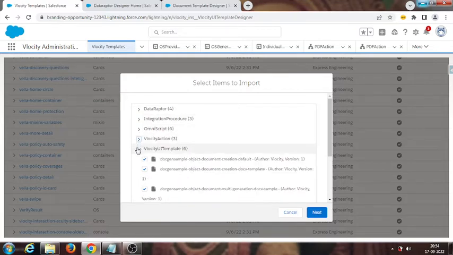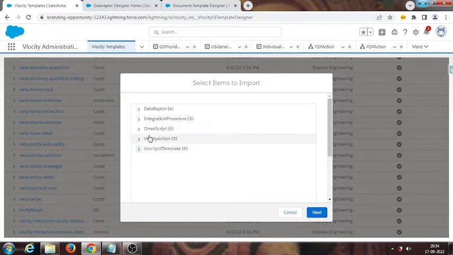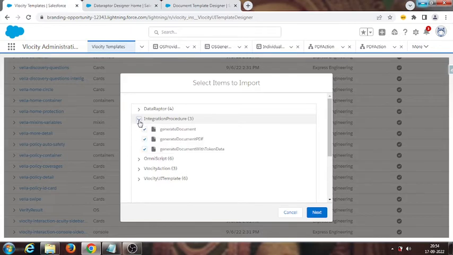These are the out-of-the-box things by which we can generate the PDF. For this we need an integration procedure. Here we have three integration procedures. What to choose now? Generate Document is the simple one, generating the document asynchronously. This one is generating the document as PDF.